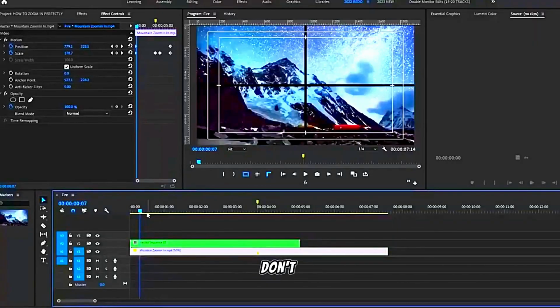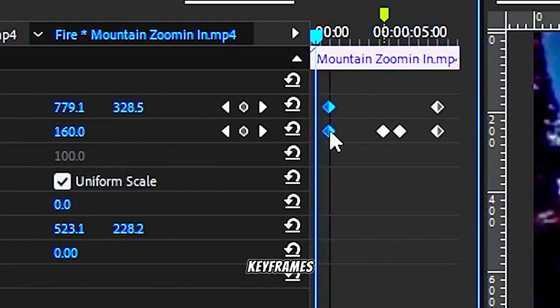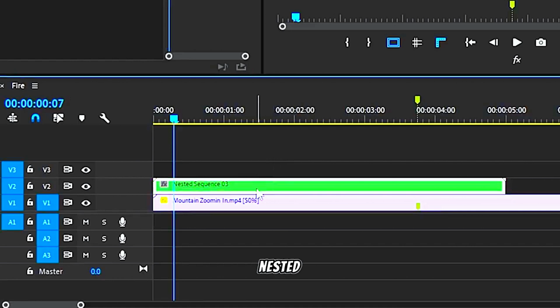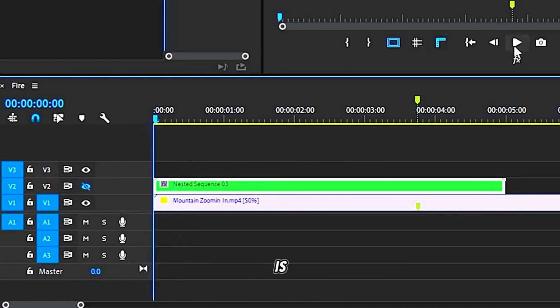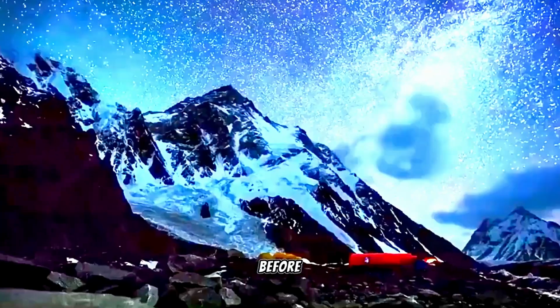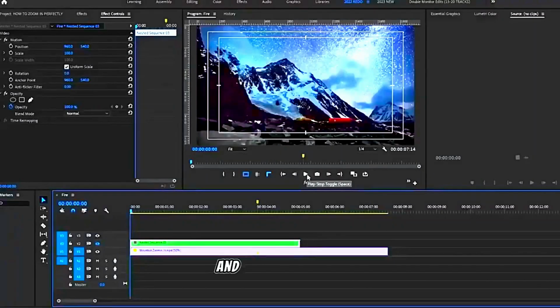Now, if you don't want your image or your video to zoom in directly, you can go under the Effects Controls tab and move these keyframes to the right a little bit. Delete or nested sequence, or click the eye check mark to not see it, and now this is what we have. And this is the before. And this is the after.